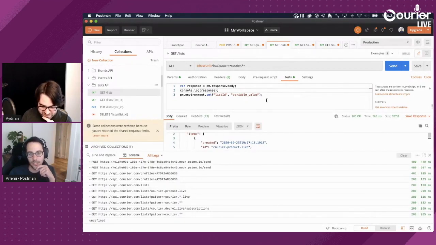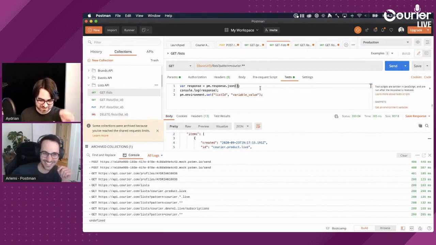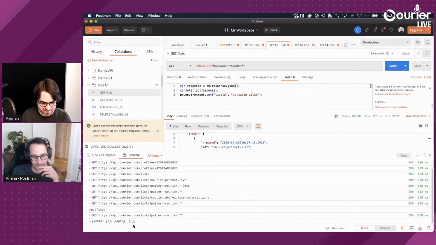Cool. Yeah. So let's do pm.response.json instead, and then brackets. The round ones. Cool. Okay, and now I'll send again. Okay, so now you can see it comes back with items, which is basically the response.